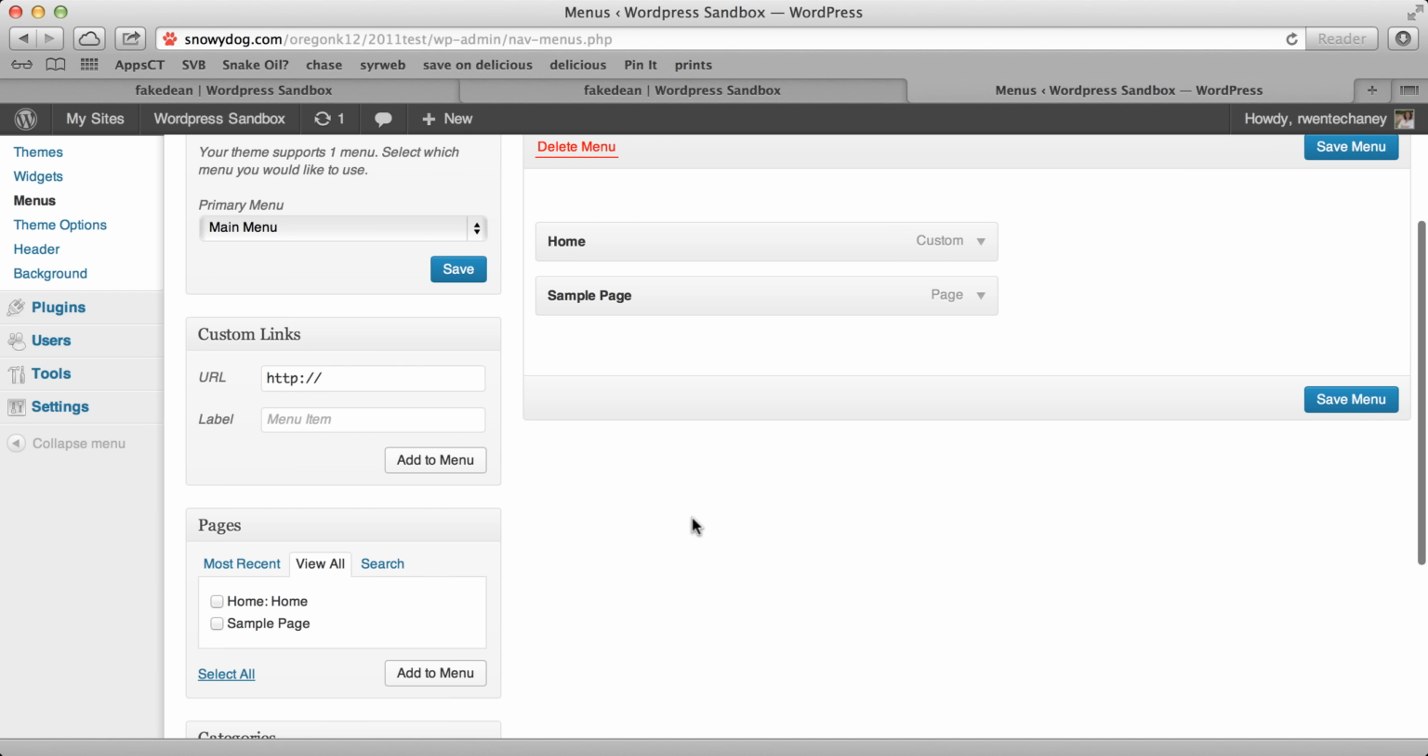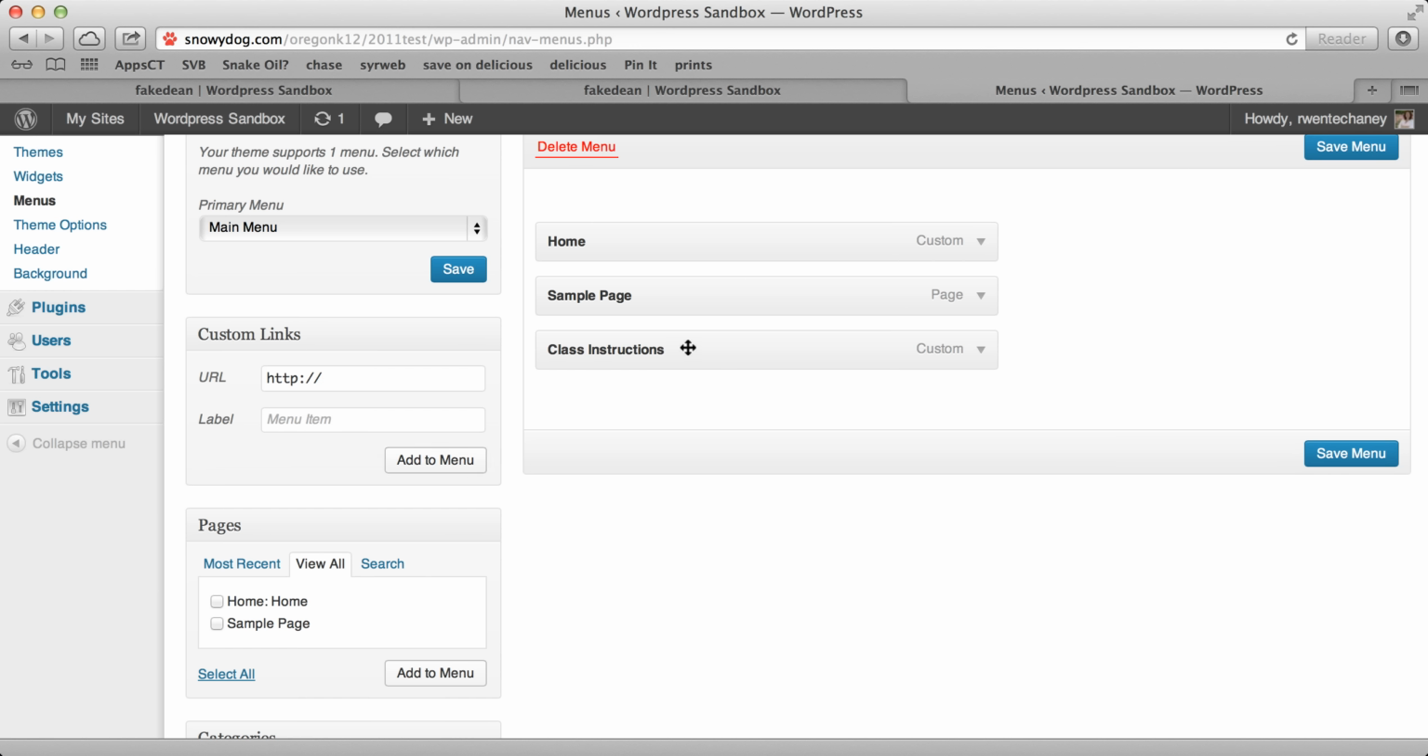When I come back over to my menus interface, I can just paste that URL into custom links. Then I can call that whatever I want: class instructions, Dean's posts, whatever you want that menu item to be. I just add it to the menu. Of course, just like on any others, I can move it around. I could create it as a child menu, but in this case, I just want the third.